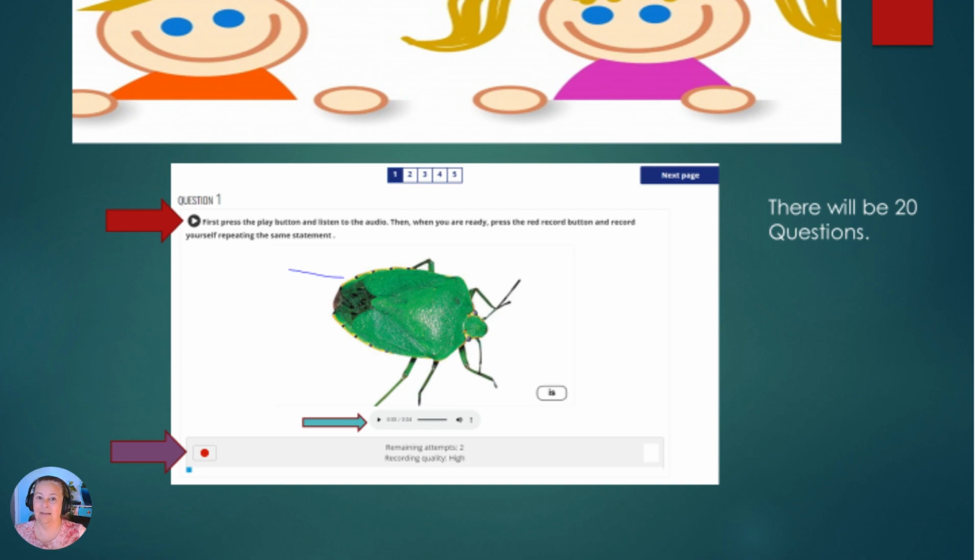Click on the red dot and record yourself saying whatever they wanted you to say. The bug is green. Then immediately after you finish, click stop recording because you don't want a long pause. Then click again and listen to what you have said. If you say, yes, that's perfect, then you're great to go on. If you're like, oh, I could probably do a little bit better, then you get a second chance to repeat what they want you to say.